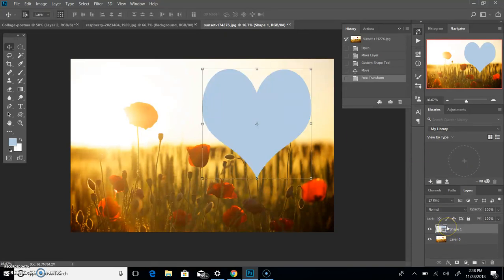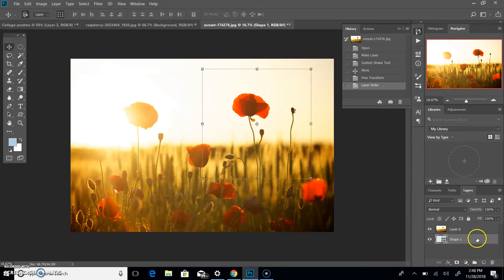I need to reorder my layers. So I'm going to grab my shape layer, drag it under my layer 0. Whatever shape I want to cut this out into has to be underneath the image. But you need to be on the image layer in order to create what's called a clipping mask. So I have layer 0 selected. I have my shape underneath that layer.